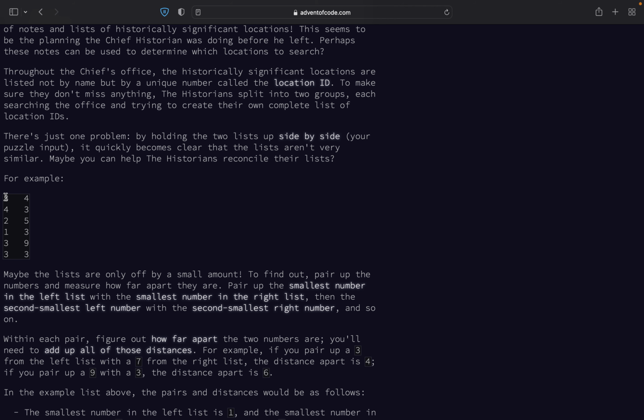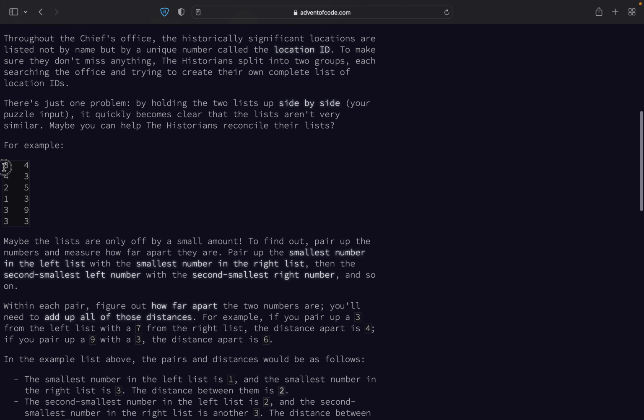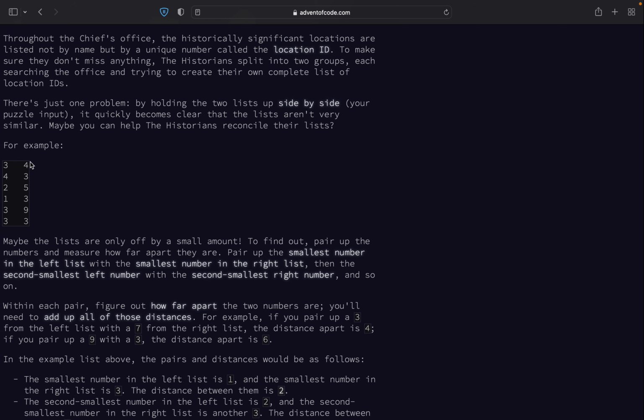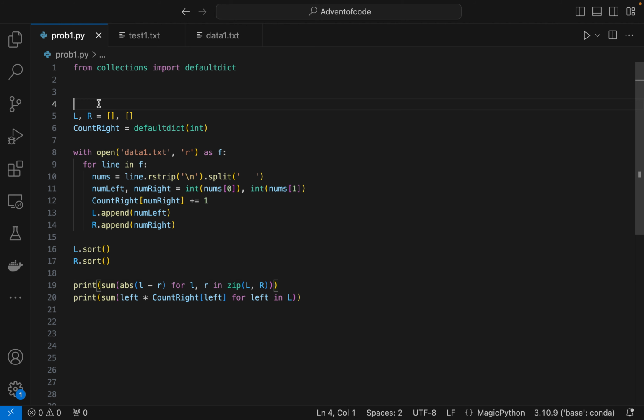For every problem they have two parts. For this first part, they give us this list of numbers and they want us to compare the smallest number on the left with the smallest number on the right, and we add up all of those values in that type of ordering. What is the sum? So let's look at it.